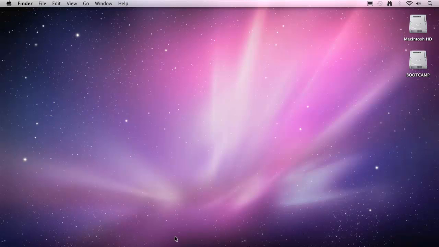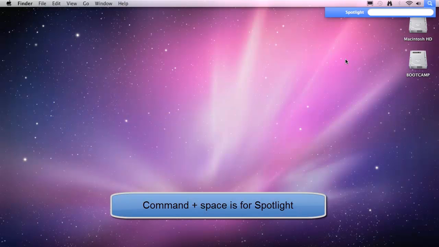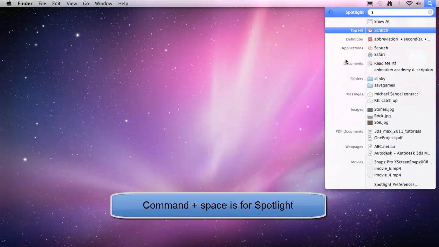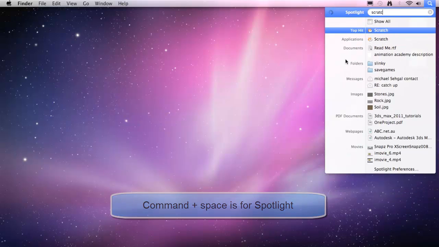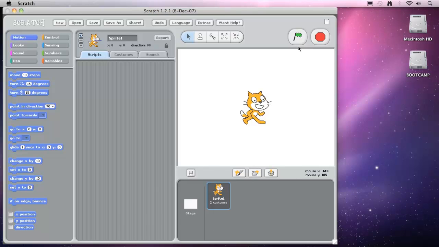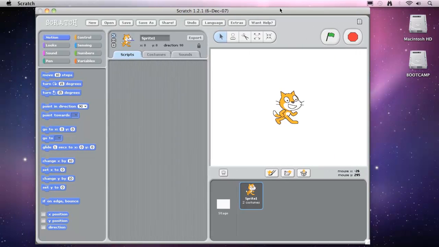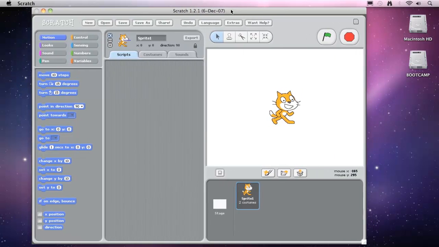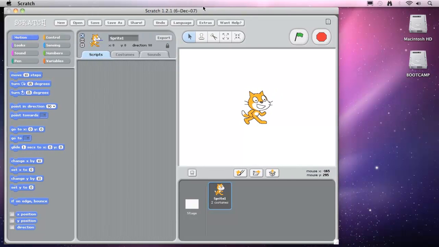Alright guys, today I want to look at some simple computer programming for kids. So I'm going to go up here to my Spotlight, or the other way to get there is Command Spacebar, and I'm going to type in Scratch, S-C-R-A-T-C-H. And my top hit is the cat, Scratch. Scratch is a cool program for teaching kids how to do computer programming. So let's have a look at what's going on.